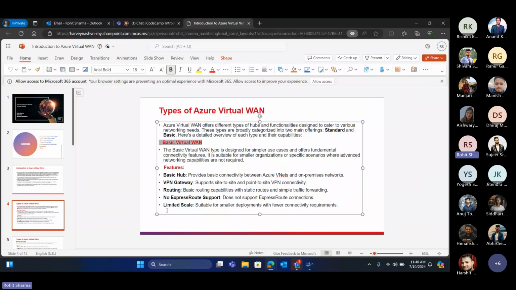So it will be helpful for small deployments, for testing purposes, or any kind of connectivity you need from a required point of view. For example, if you want to check the connectivity between VNet A and VNet B, or any scenario where you have to check the connectivity from one side to another side, it will be helpful for providing this. So this is the basic virtual WAN that we are using for Azure vWAN.